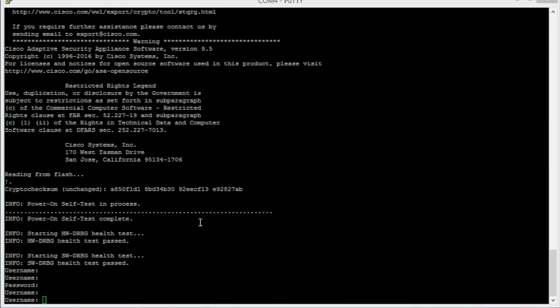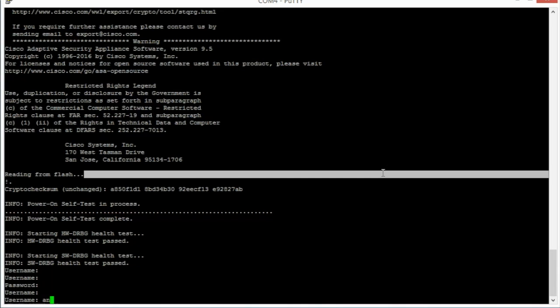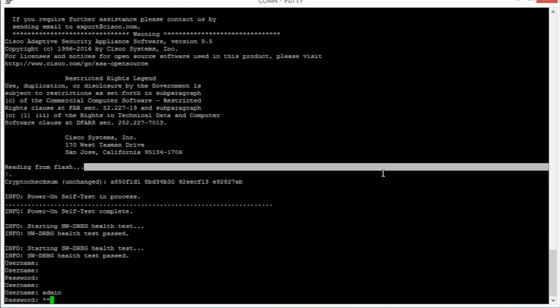Okay, the system has come up, and as you can see now at the console, it's just not going to dump us in the configuration. We actually have to log into this device now. It's no longer wide open. Admin, and 123 was the password we set.